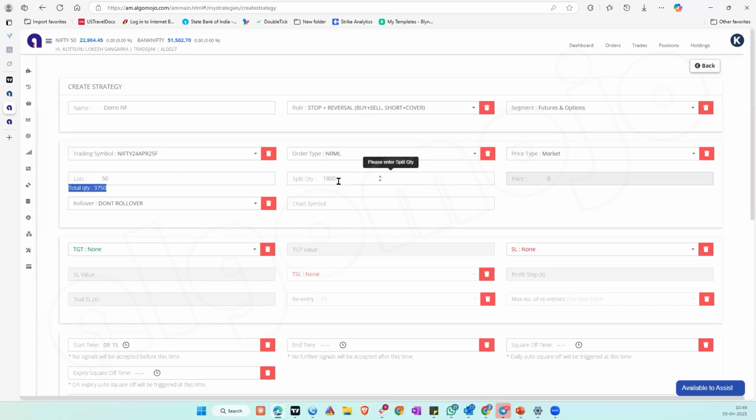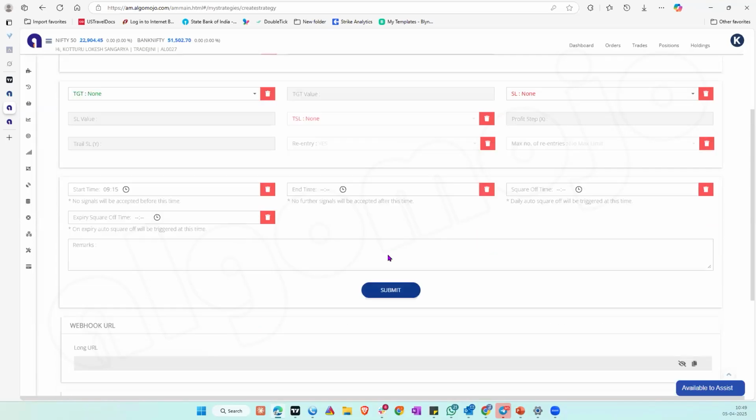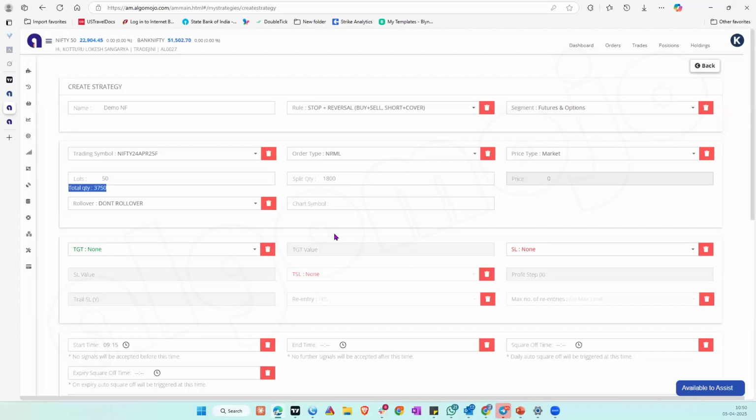Then we will split the order if it is more than the freeze limit. It will show you that it will be split into 1800 multiples. Then whether you want to roll over, these kind of things. So the basic stuff is what you want to trade, how many lots you want to trade, whether it is intraday or carry forward, and whether it's futures or option. These are the basic things that you need to provide. Once you provide these, you can save by doing a submission. There are other details which are not mandatory, but you can go with the default values.